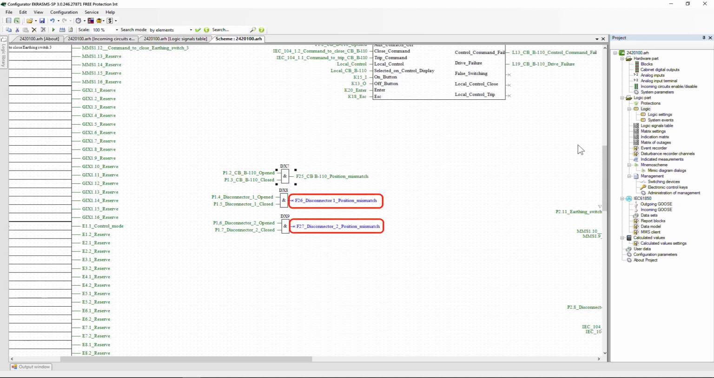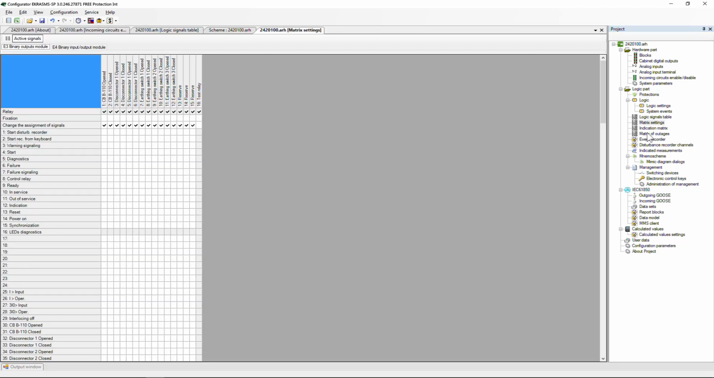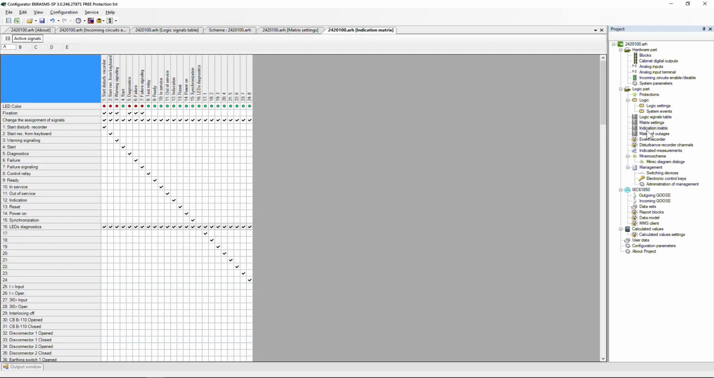If the logic signal is not specified in the signals table or is not assigned to the input of another logic element, then the signal will be displayed in blue. Assigning the action of logical signals to binary outputs of the IED is carried out in the matrix of binary outputs section. Editing of LED indication on the front panel of the IED is carried out in the indication matrix section. The principle of working with both sections is the same.